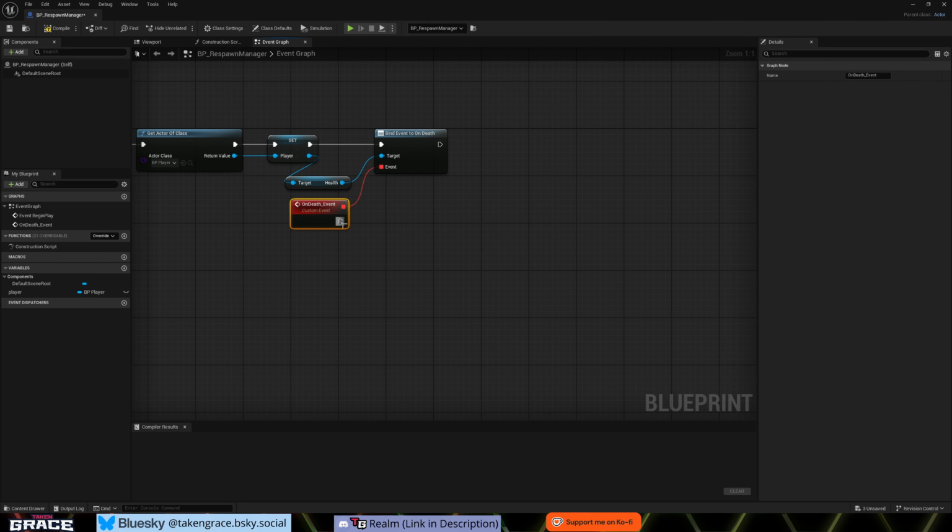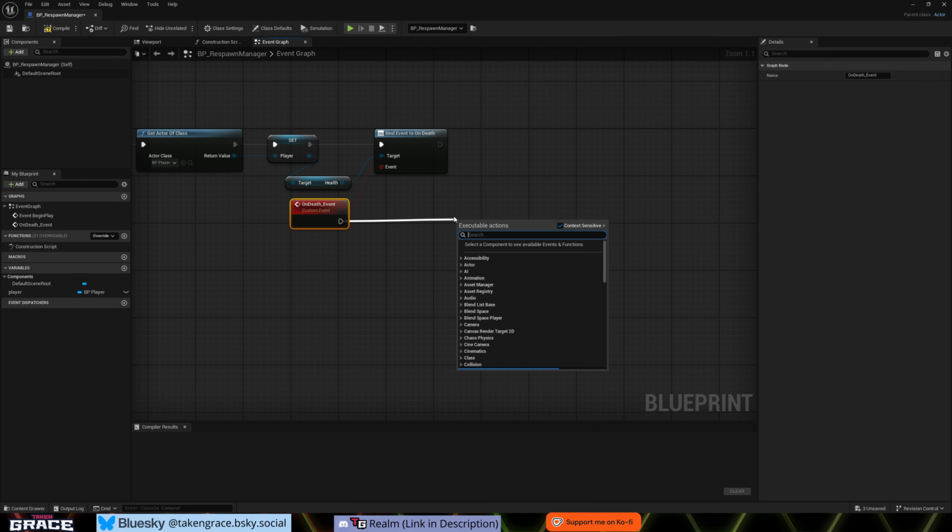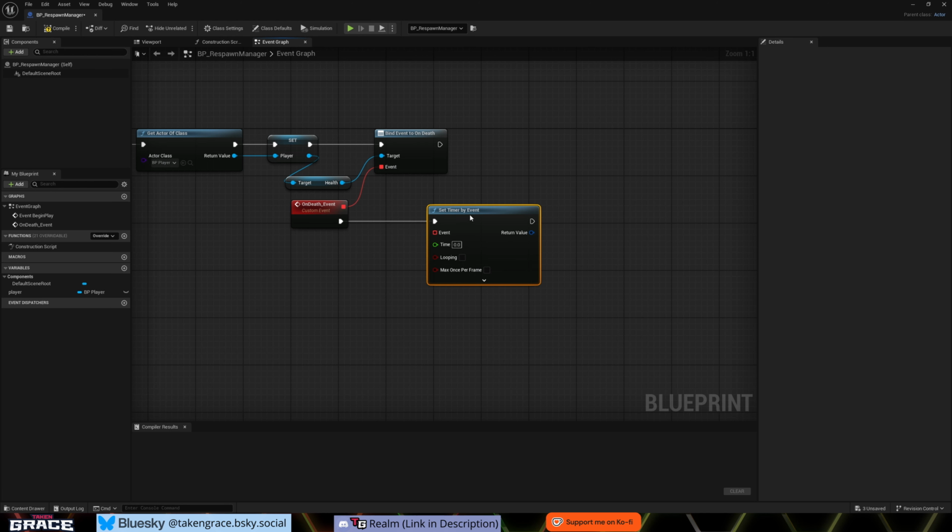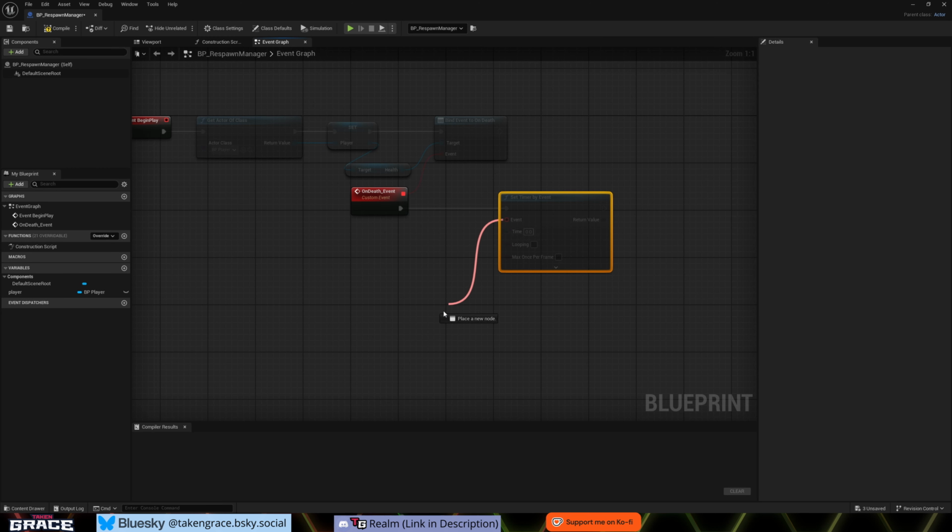All right, but in this regard for our player, OnDeath, we're going to drag out of there and we're going to set timer by event. Okay, this will allow us to fire off an event when this event is triggered. Okay, so let's drag out of here.